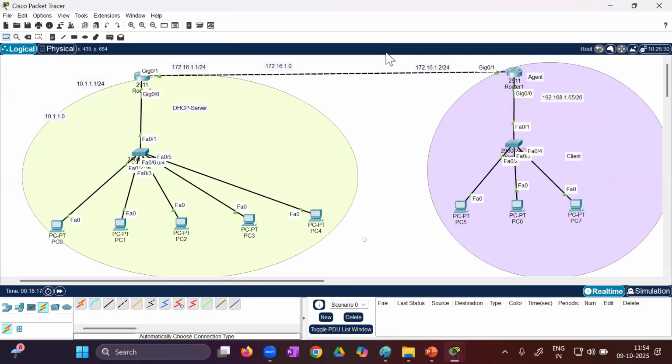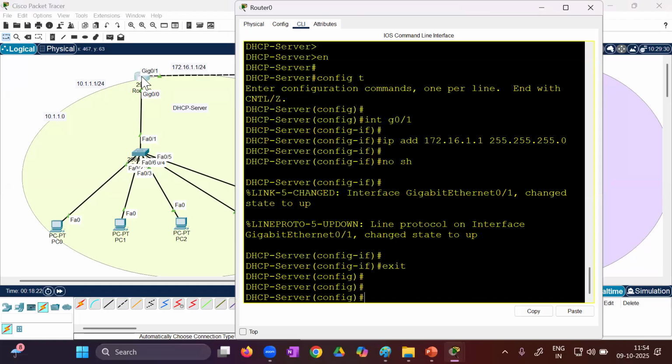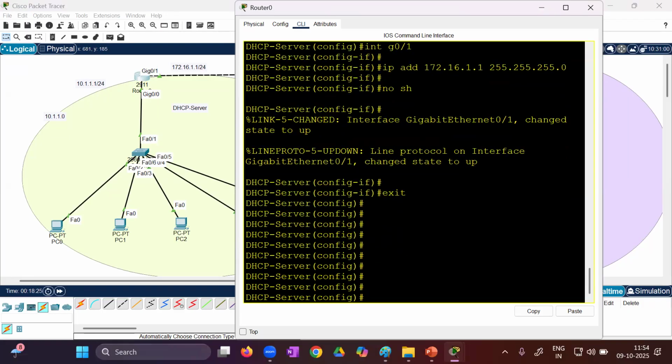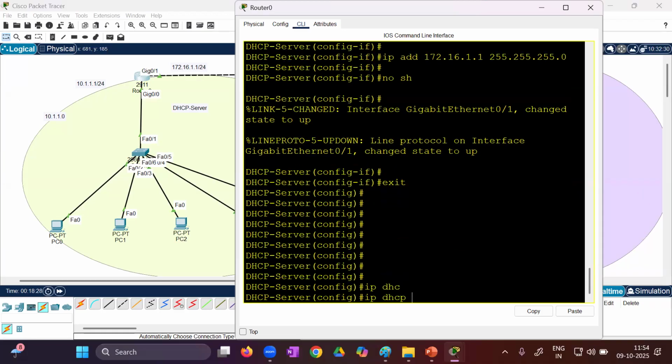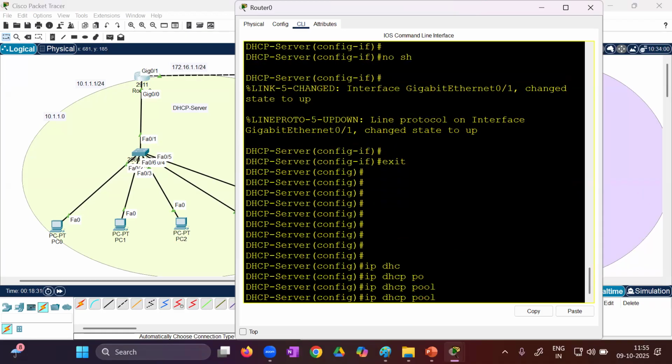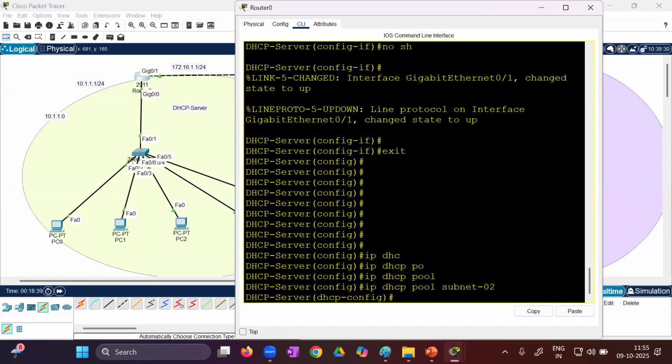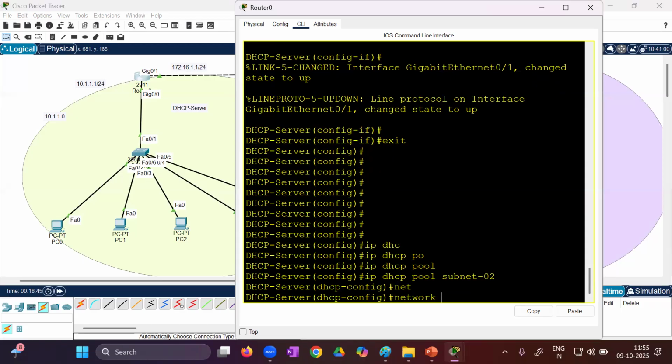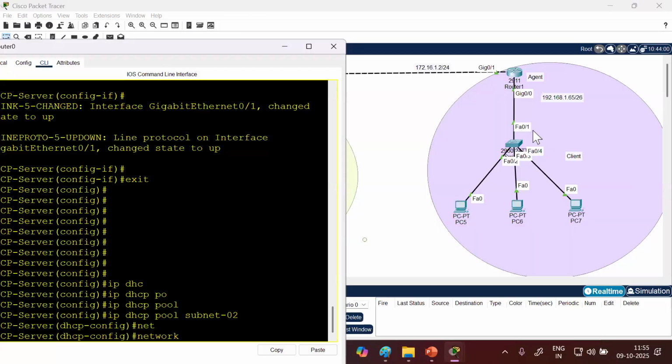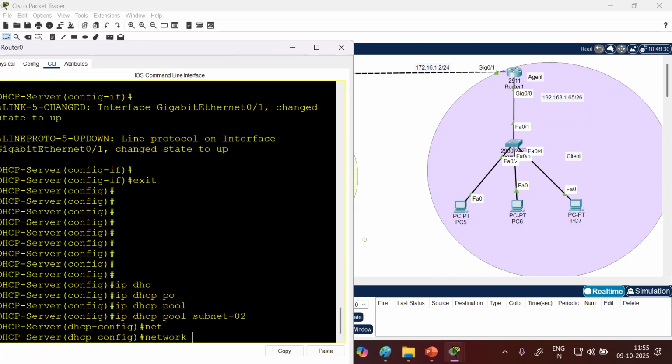Done, configured everything. Now you have to create a DHCP pool on this router. What will you give? IP DHCP pool. Again, we have to give a name. Let's say we are giving it for subnet 02. Then what do we have to give here? Network. For which network am I creating this? This network. So I have to give this network.